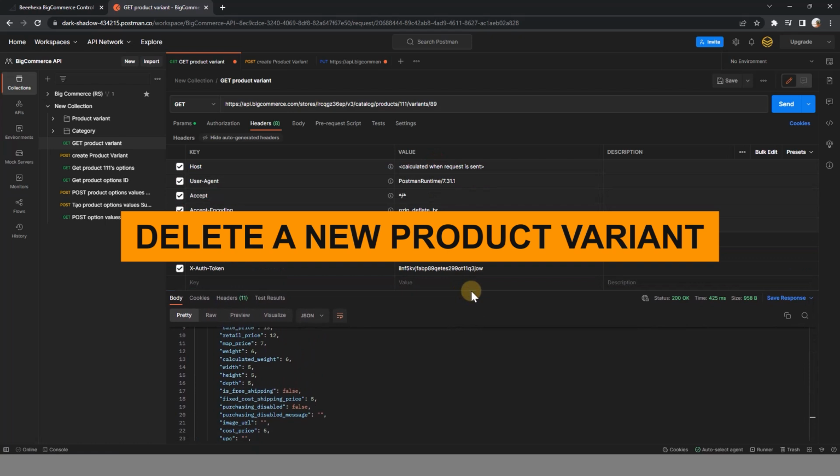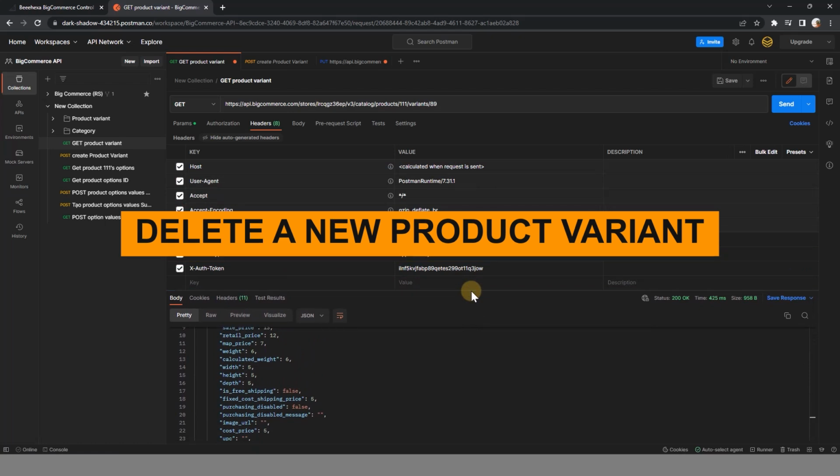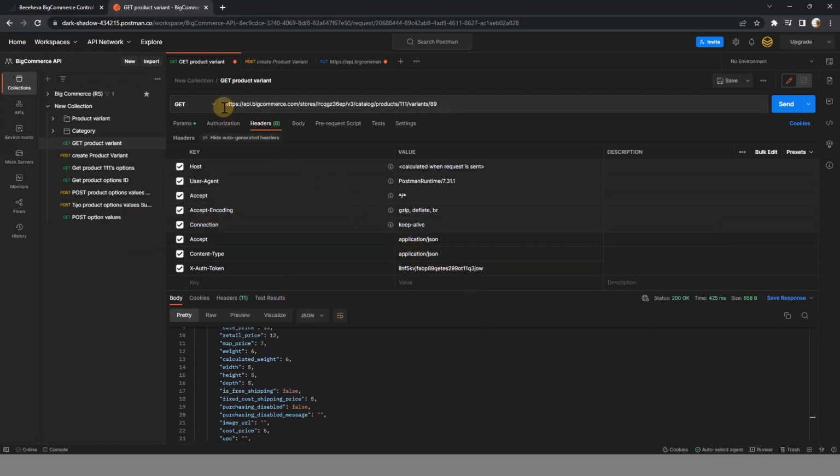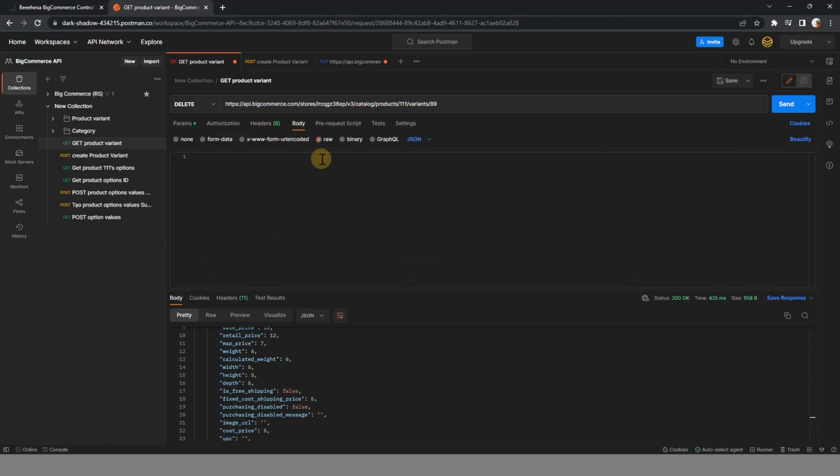Now we'll move on to part 2, delete a product variant. Open a request tab. Here you choose delete and use the URL with the same structure as in the instructions for updating the product variant. The header is unchanged. Skip the body and just press send and you have successfully deleted the product variant you want.